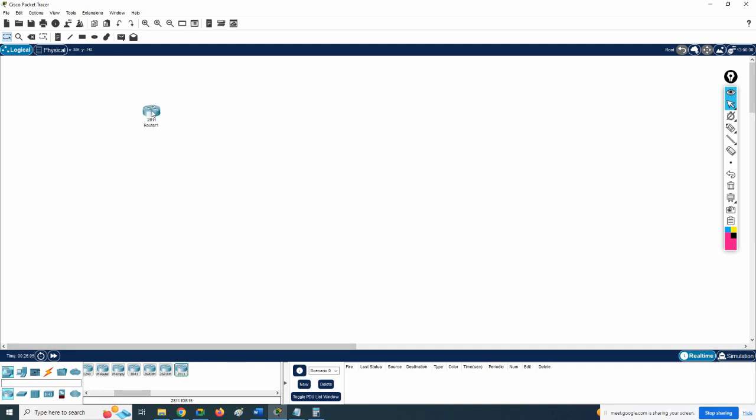So let me take 3 routers. I will take 1, 2, and I will take one more here, 3. You can give any name here. You can give here R1 and R2 and R3, and you can connect this one here and this one here, or we can take a PC here, or you can take anything here. You can take a PC here, you can take a PC here.